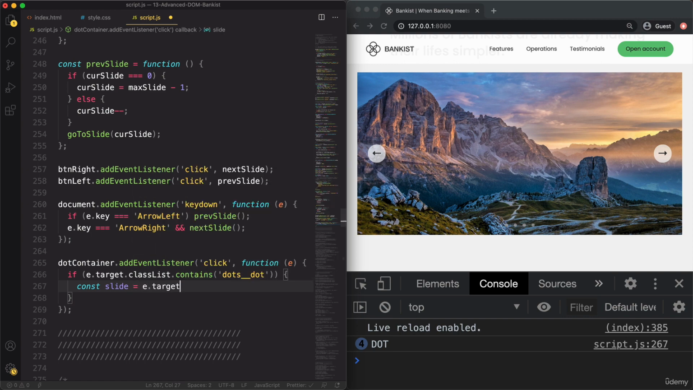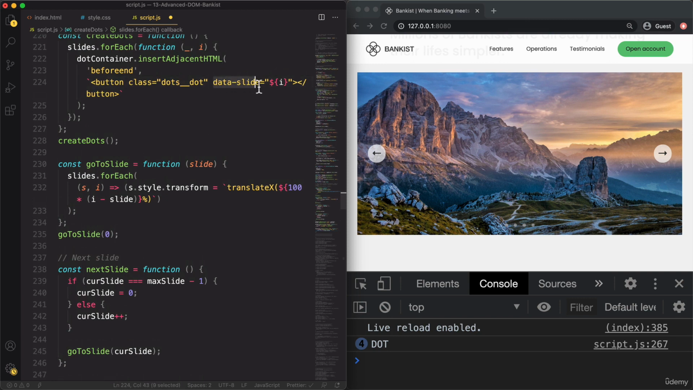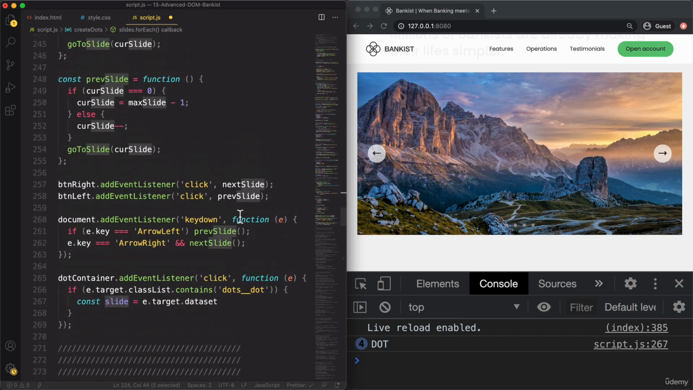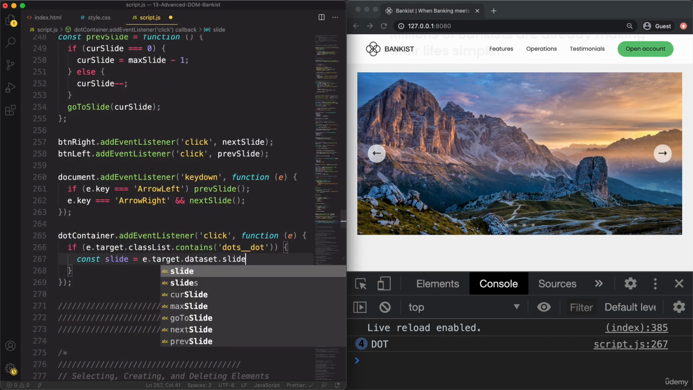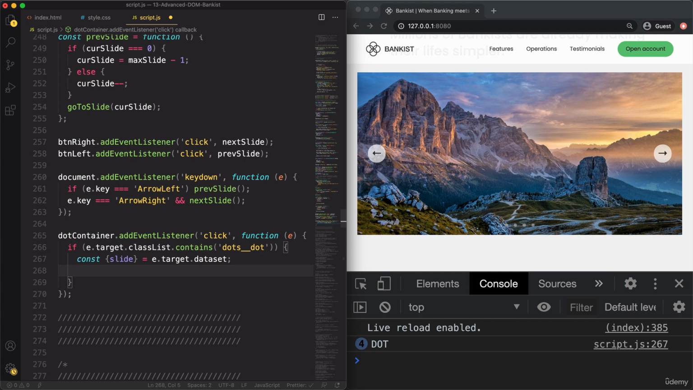So const slide is equal e.target.dataset.slide. And so that's because it's called data slide. And so as always, all the custom data attributes are in the dataset and then dot this value. So dot slide. And to make it even better, we can now use destructuring because this value is exactly the same as this. And so we're reading from this object. And so we can simply do this. So another nice use case of destructuring right there.